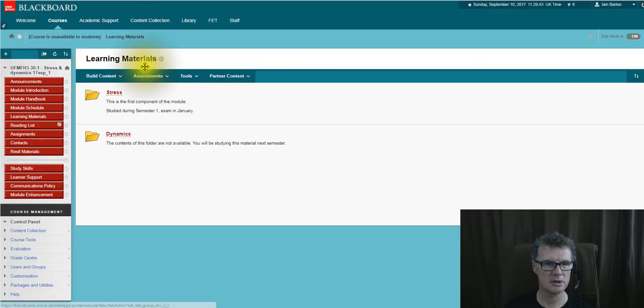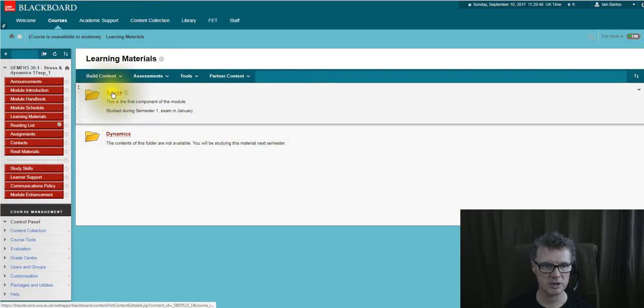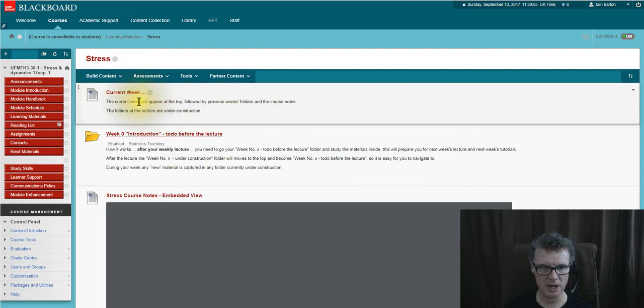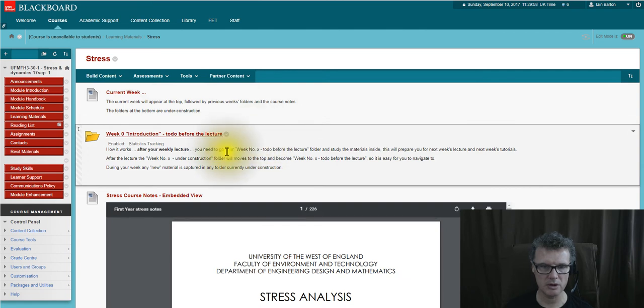Learning materials. We are going to go into the stress one at the top there. So how it works: we've got the current week. What you should be looking for is the folder always on top here. We're looking at week 0, and in principle when this is released it should be constructed and shouldn't change. You should be going into this folder, and that will tell you the stuff that you need to do before you have your lecture.